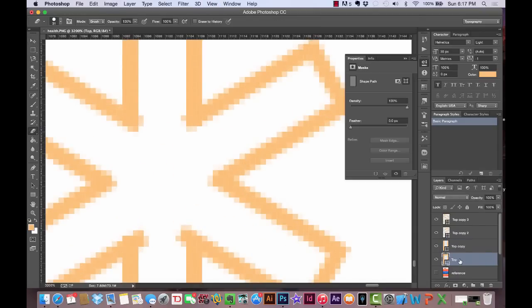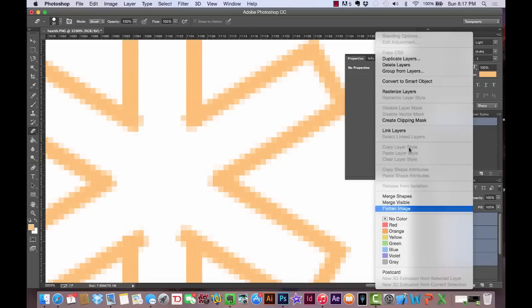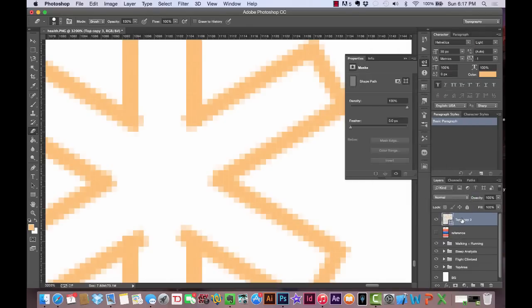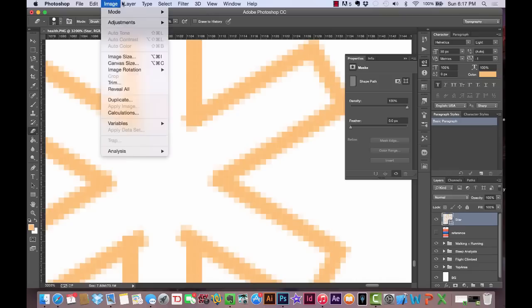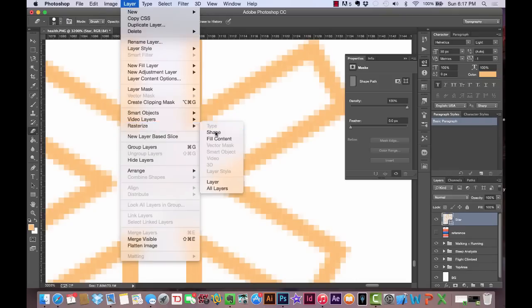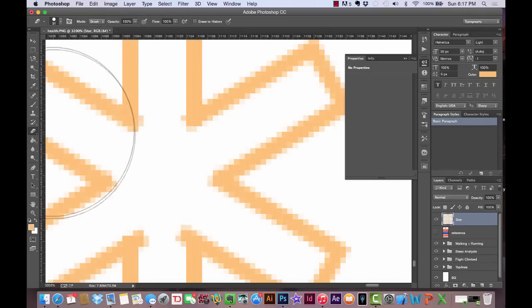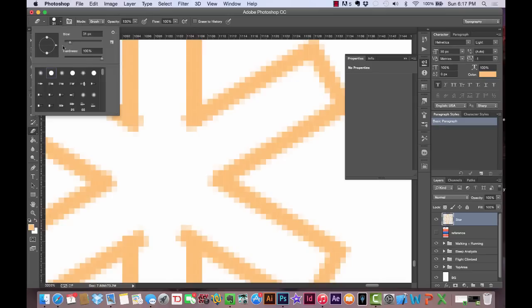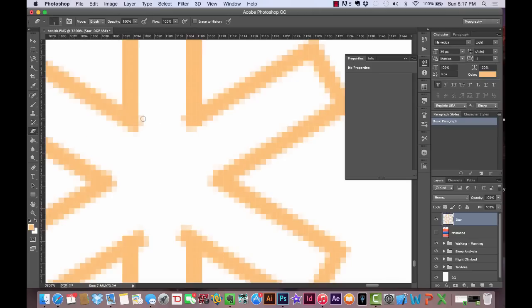At first I want to grab all of these layers, so top all the way to top copy 3, and I'm going to put these into one shape. So I'm going to merge the shapes. I'm just going to call it star just because it looks like a star. I know it's not. Alright, and then I'm going to go to Layer, Rasterize, and I'm going to rasterize this shape. Now with my eraser tool selected out here, I'm going to change this down to 1 pixel. We're going to be using a 1 pixel eraser. And I'm just going to nice and steady come in here and erase any stray pixels that we have.